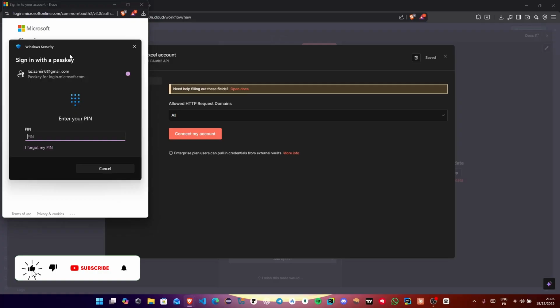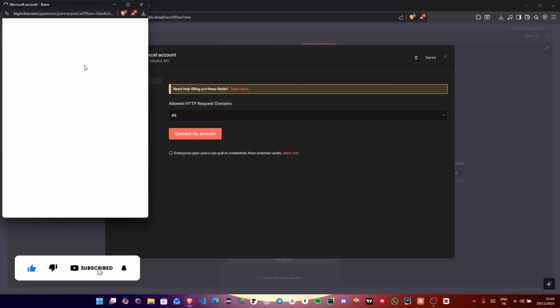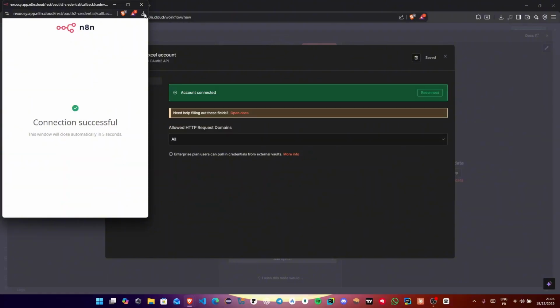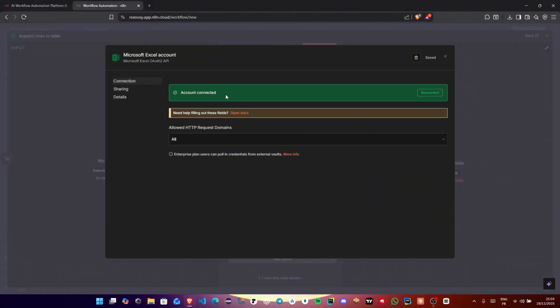If you're already logged in, it may automatically detect your account. After signing in, Microsoft will ask for permissions. Click Accept to allow N8N to connect to your Excel account. Once that's done, you'll see a message saying Connection Successful, and the window will close. Your Excel credentials are now created and ready to use.